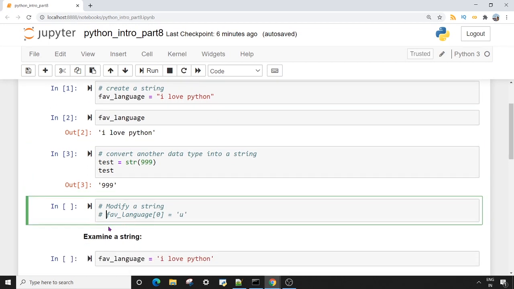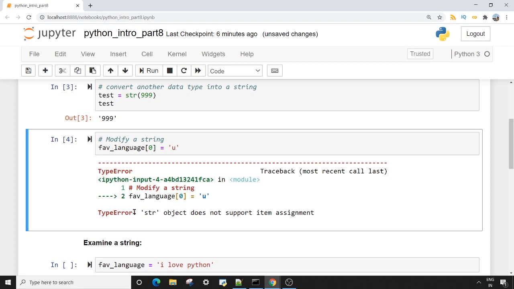Now I know I said that strings are immutable, but still we want to modify the value of a string. Strings are very similar to lists, so we can use the zero index or the square bracket notation to access the first character of our string. Here I want to replace the I of my string, which is the first character, with U. If I execute this, it is going to throw an error message which actually proves that strings are immutable. The error message says that the string object does not support item assignment, hence strings are immutable.